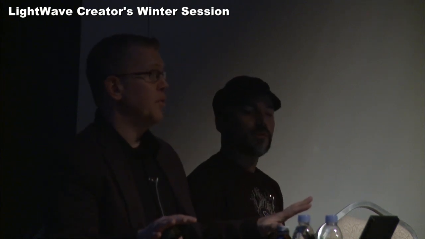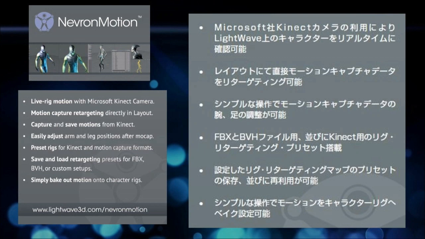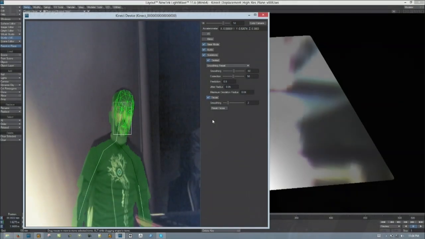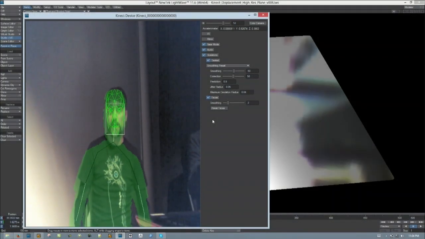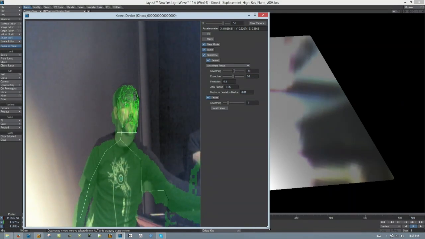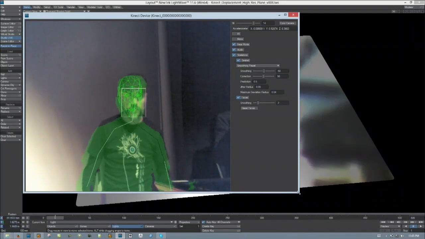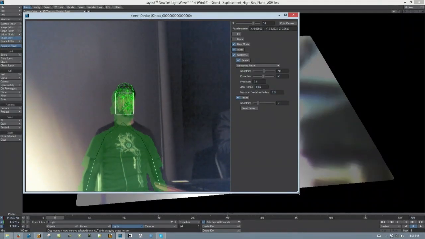In addition, you can retarget and set up a template for your own custom rig and save that template so you never have to set up the retargeting again. And then you can also bake that motion onto a character rig. So that animation from a motion file can be baked onto the rig in LightWave. Here you can see in LightWave's interface what the combination of Virtual Studio, which we've added in recent versions of LightWave, and the NevronMotion plugin allows you to do.